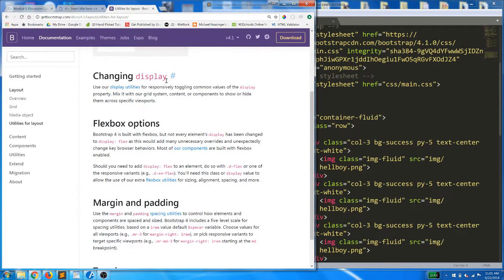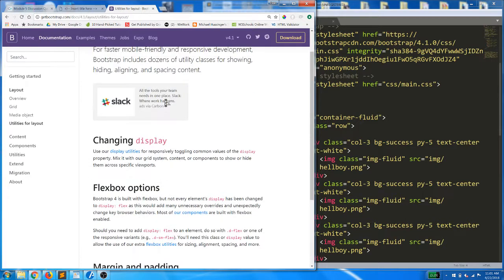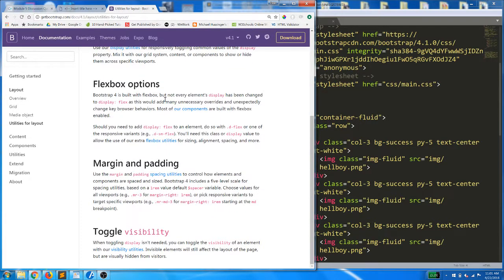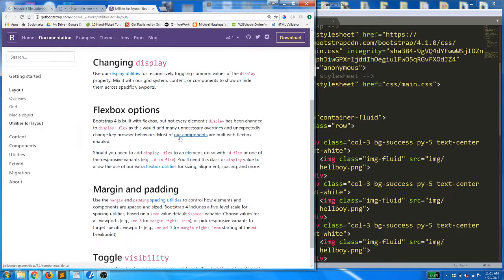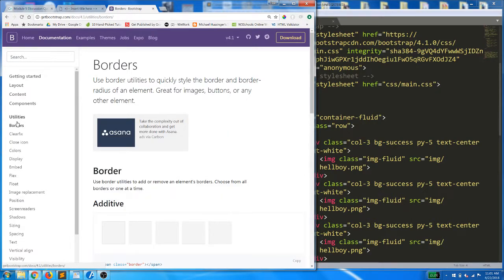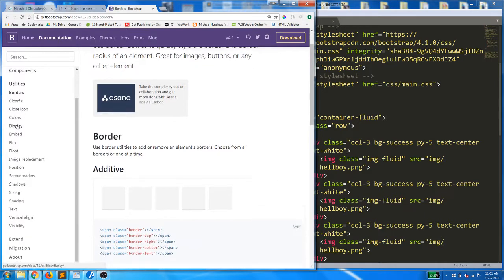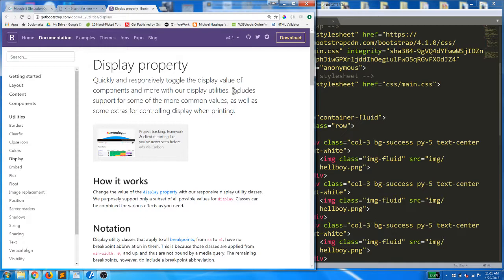There are, in fact, display classes for Bootstrap, visibility classes for Bootstrap. All the margin and padding classes are right here. It's 3 paragraphs. You can read that. And let's see, where else? In utilities is another good place to go. Utilities, let's click on display and take a look at those display properties, display classes.